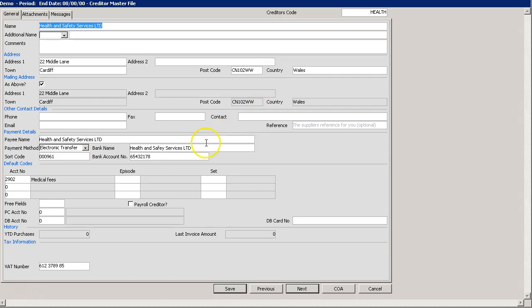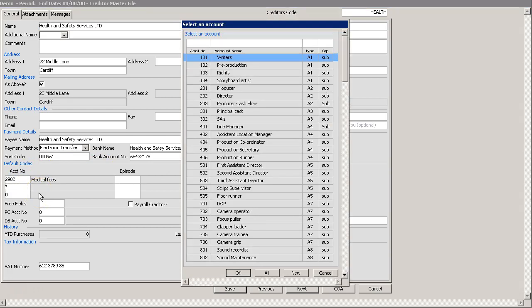In the payment details section, you can enter in the creditor vendor's payee name as well as their payment method or check, in which case the bank details will need to be entered if payment is to be made electronically. You can store up to 3 different account codes which will automatically come up on invoice entry.